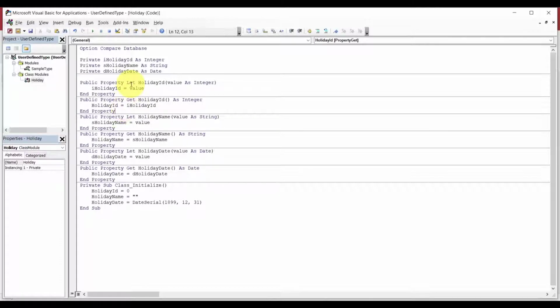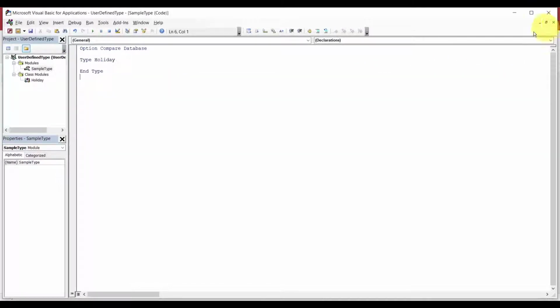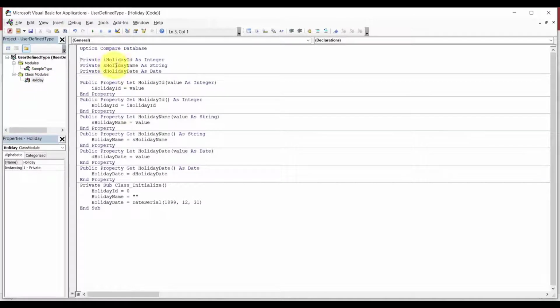So let me show you how to define this type. Like I said, the class and the type are very similar, real similar. So I'm going to copy that and put it in there. You see there, that basically comes from here.